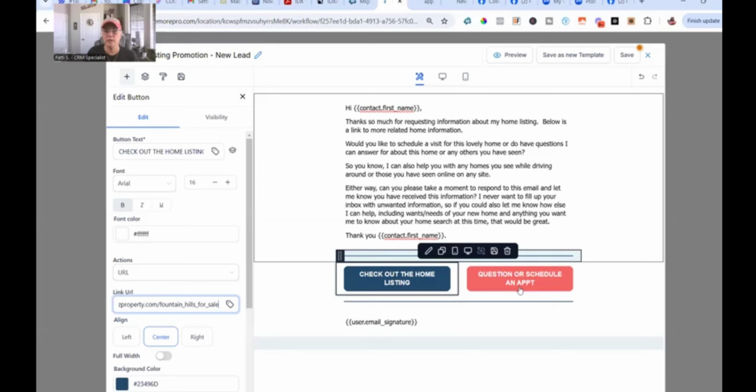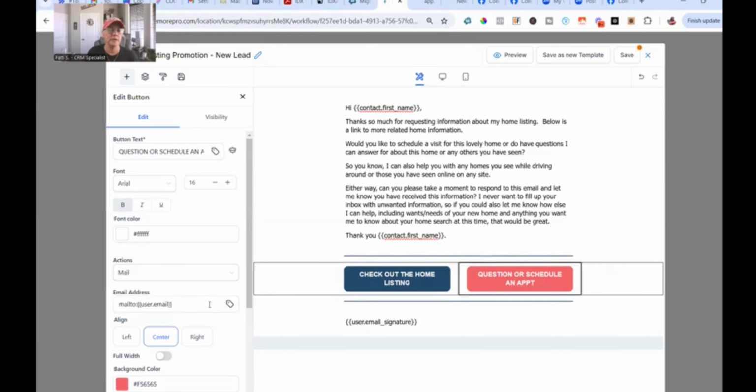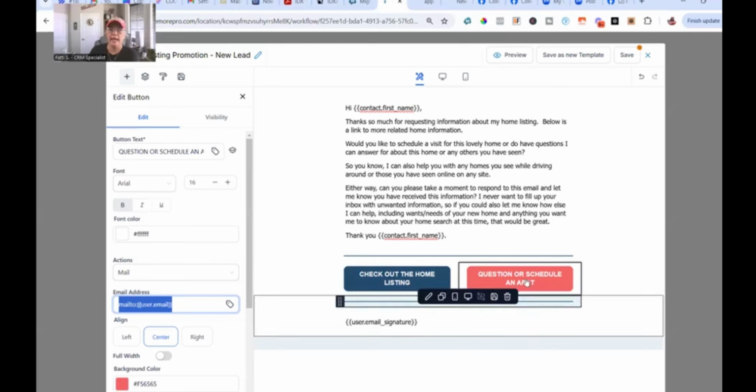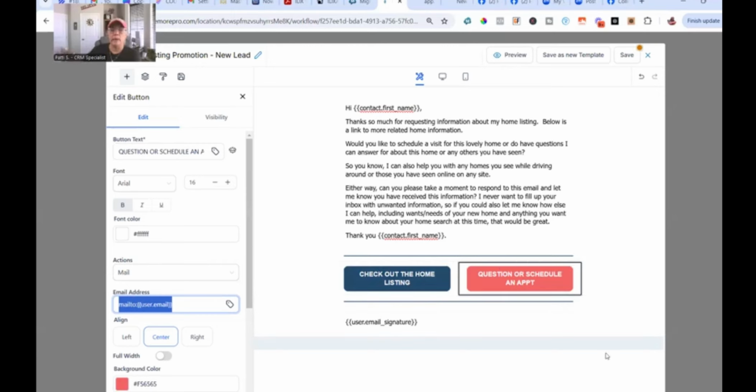So right here, there's a question or a schedule appointment. What this is going to do is actually just generate an email back to you if you want to use that. The other thing you could do is put your contact form to your website in here if you want. There's a lot you could do with this if you want to do it, right? But all of the templates in this workflow look like this. So if you make a change to this, then you might want to do it in all the emails. So it's just up to you right now.